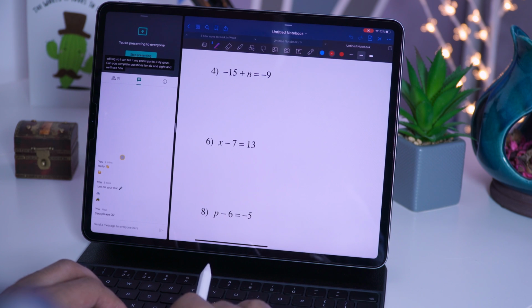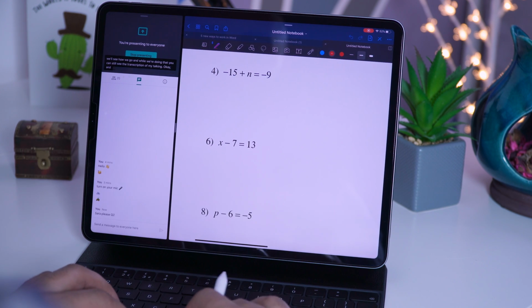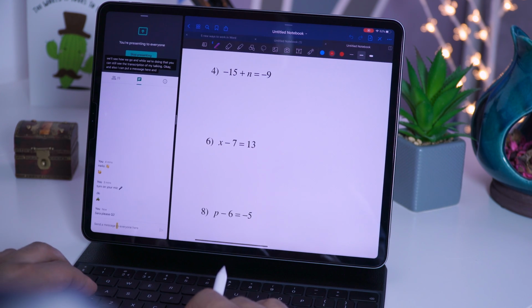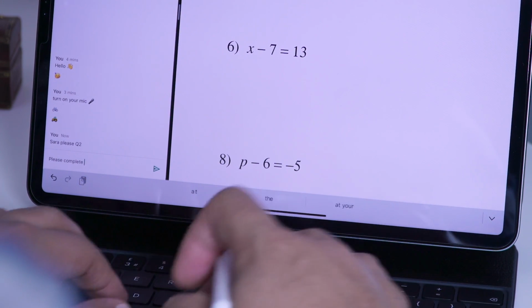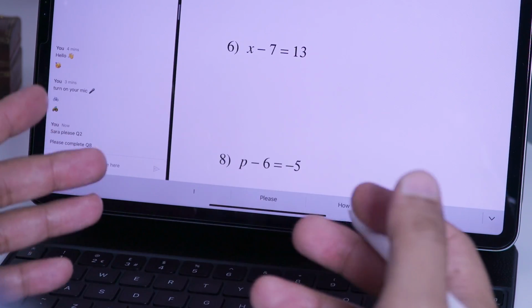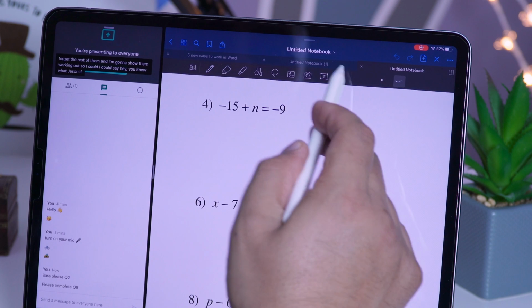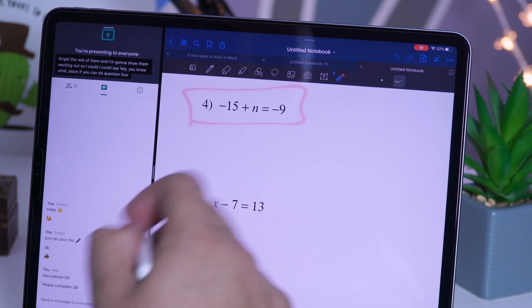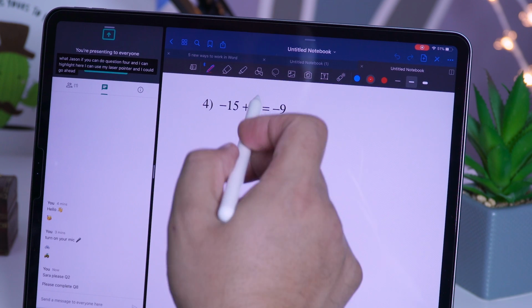And while we're doing that, they can still see the transcription of my talking, okay? And also I can put a message here and say, hey, please complete question 8. Okay, forget the rest of them. And then I'm gonna show them working out. So I could say, hey, you know what, Jason, if you can do question 4, and I can highlight here, I can use my laser pointer, and I could go ahead and do my annotations here.